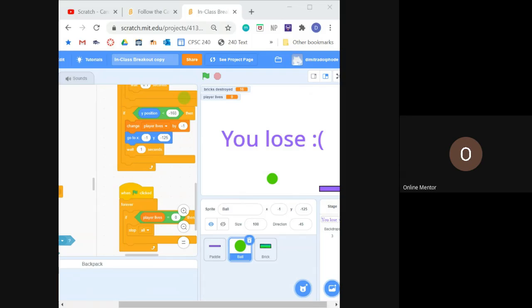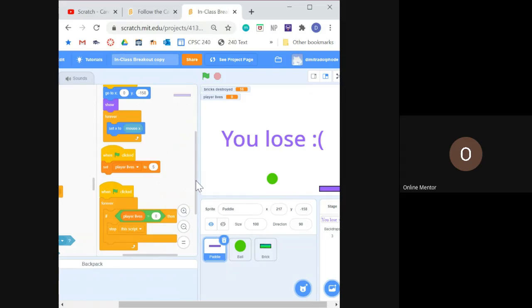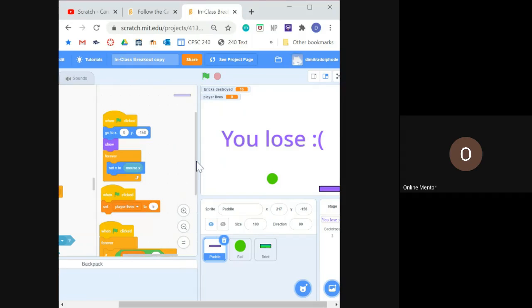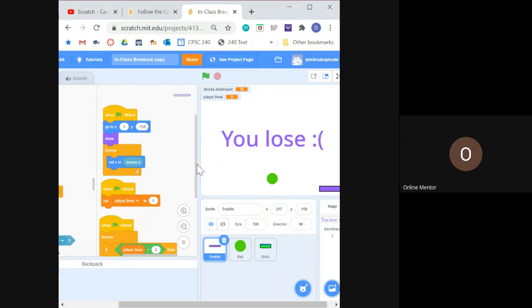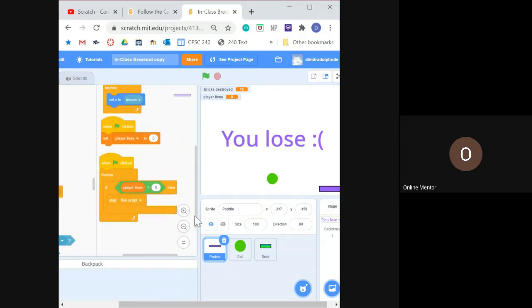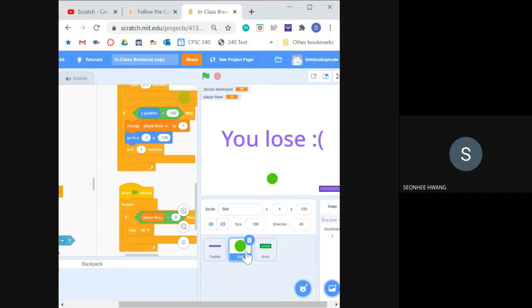I'm not really sure that every single part of your code is the same as mine, because I'm not sure why you should even be getting that error. Okay, yes, see there: set player lives to 5. If player lives is equal to 0, stop the script. Correct. I'm just reading through every bit of your code.